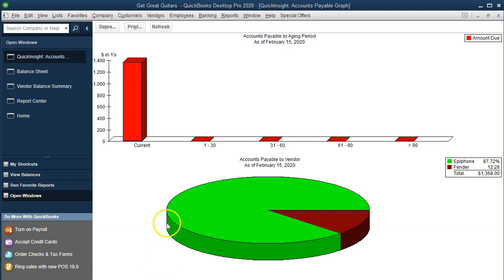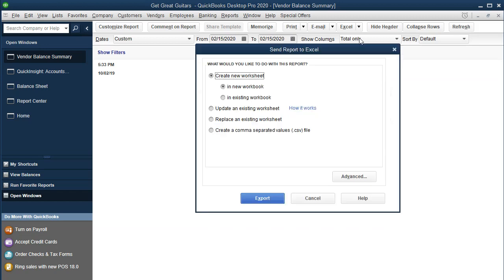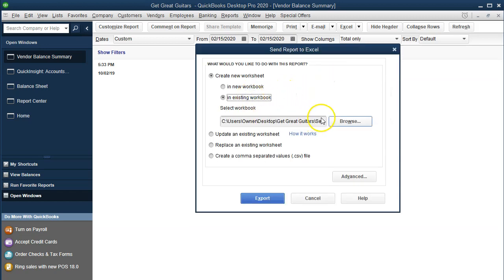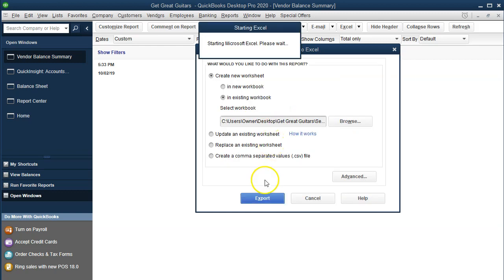Now we could actually generate this graph fairly easily for a mock graph like that. If we go to that vendor balance summary, we can export these numbers here by going to the Excel tab. We're going to export it to our existing workbook. We're going to create a new worksheet within it. Going to browse to find it. There it is, double clicking on it. Then we'll export to it.